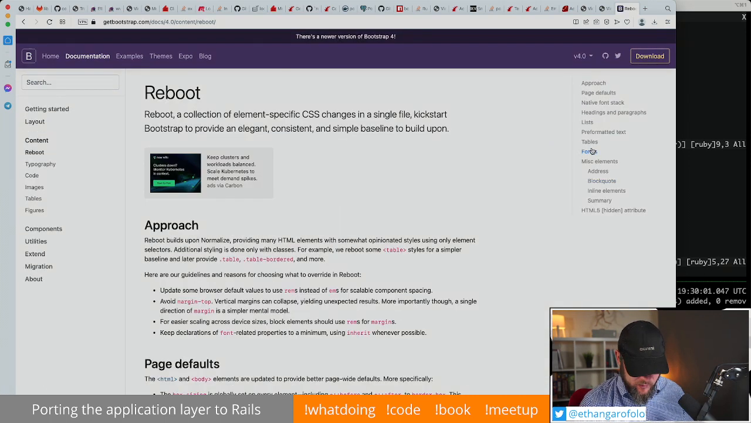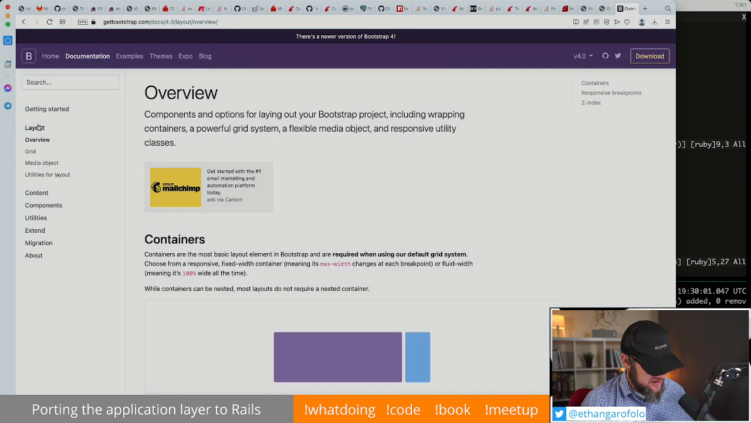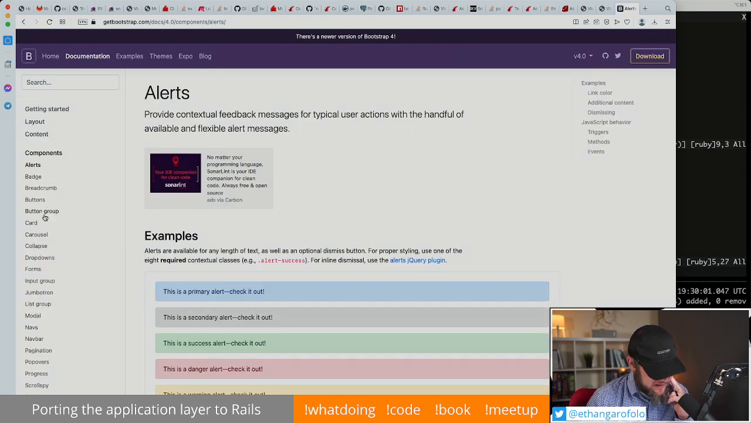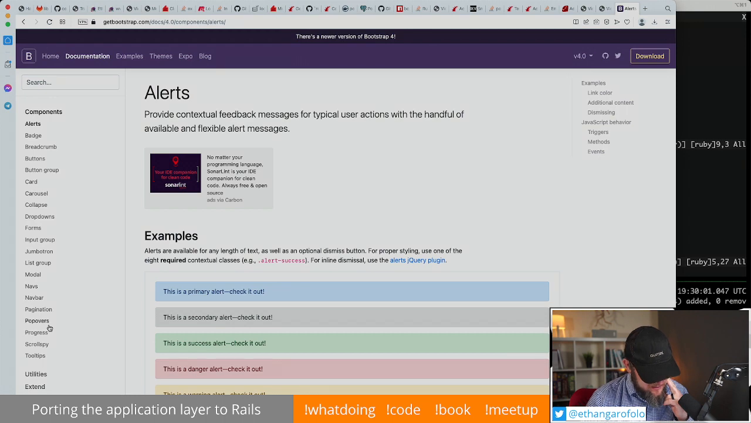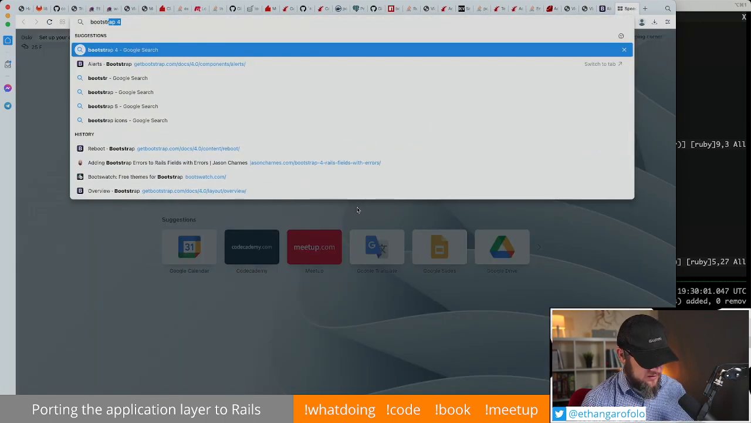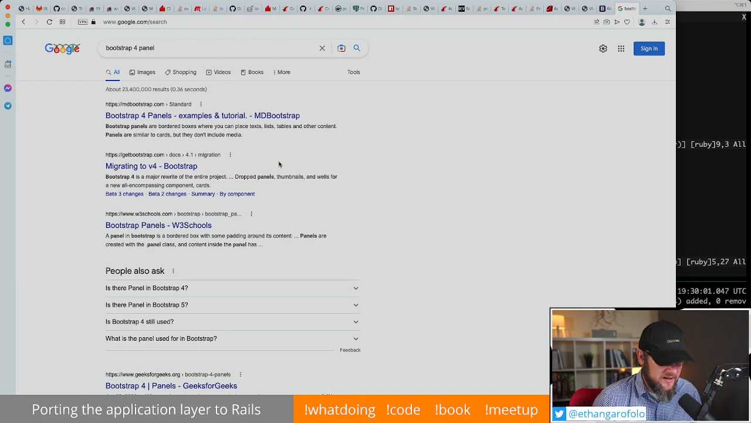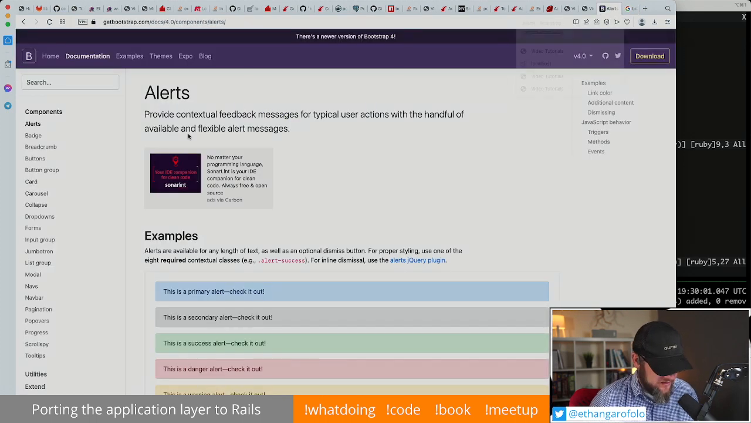Layout, tables, forms, lists. I'm going to be so sad if the panels are gone. Layout, that's going to deal with grid and all of that. So in the components: alerts, badge, button, card, carousel, collapse, forms, jumbotron, modal, navs, pagination, popovers, progress. Is there no panel anymore? Bootstrap 4 panel. Did it go away? Dropped panels for new all-encompassing cards. Okay, so maybe card is what we were looking for.